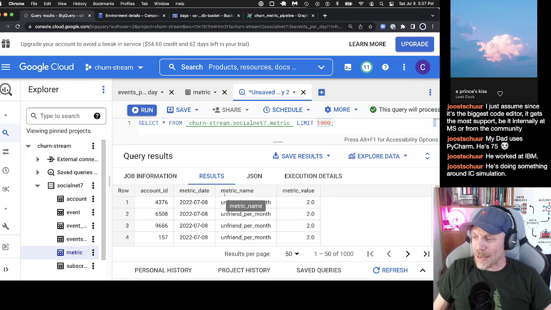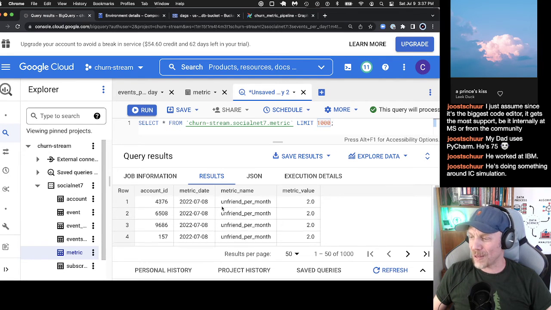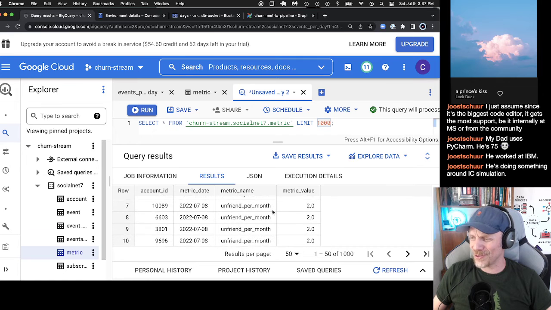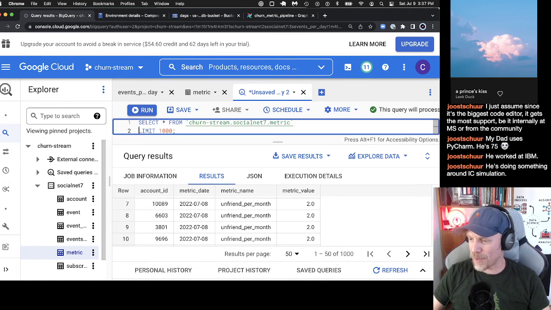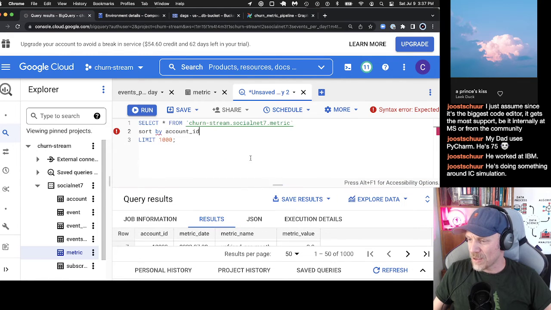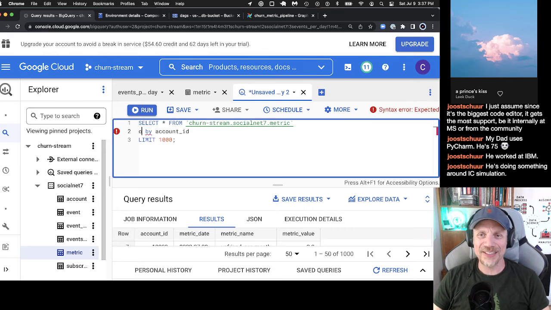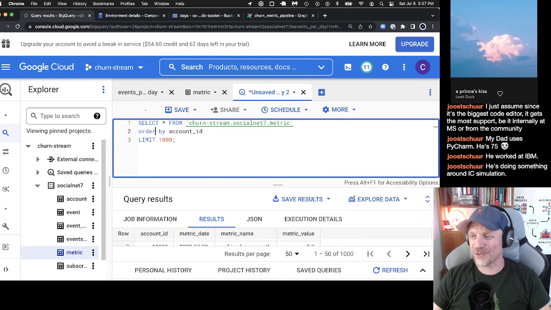So here's some examples of metric counts. We're showing all unfriend per month with all values of 2. Let's actually change this and sort by account ID. Ugh, boy, you really can't see the query now. So I'm just going to select from this table. Oh, it's not sort by, it's order by. What language was I thinking when I used sort by?